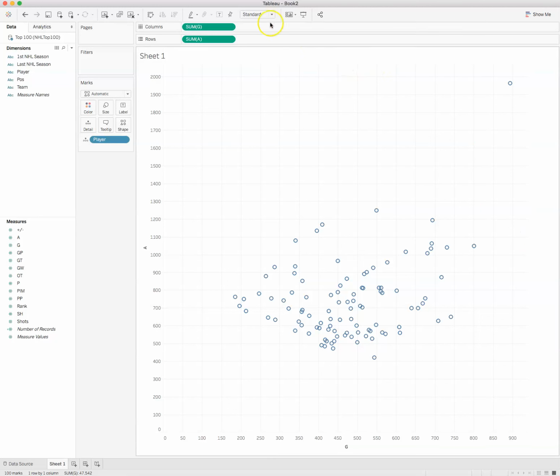So you see we have the sum of goals in the columns, the sum of assists in the rows, and each one of these points is the player, and it shows their intersection in this grid. So in the scatter plot, each player is an intersection on the grid, where their assists intersect with their goals. We also have player in the marks card.